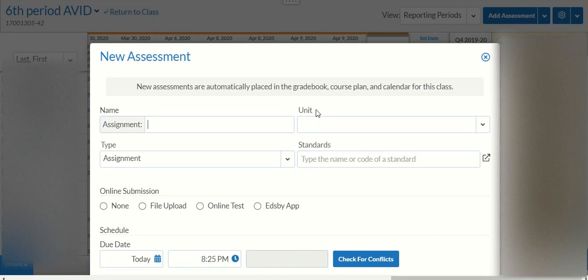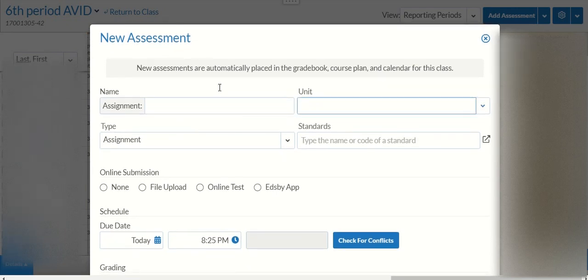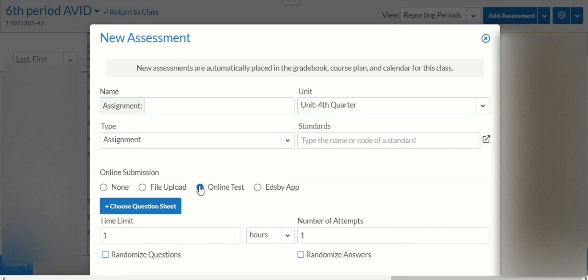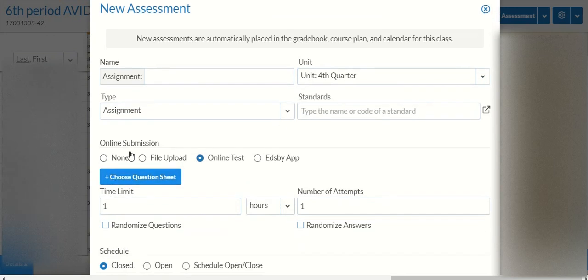Okay, so finally Edsby loads, and you're going to fill out whatever assignment, your name, the unit, which the unit's not really that necessary. If you want to create a unit, it's fine, but whatever the name of it's going to be. And then right here where it says online submission, you're going to click online test. And then this will pop up, choose your question sheet. So you click on that.